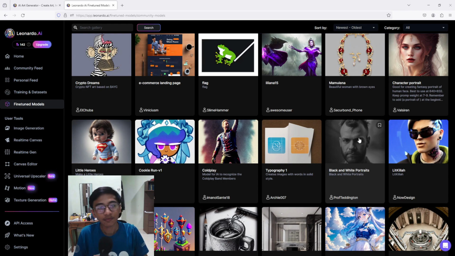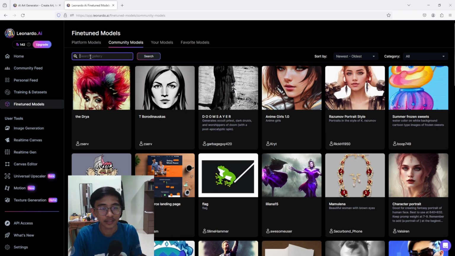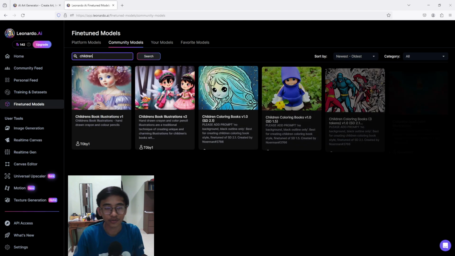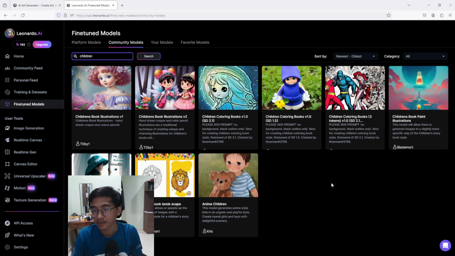Now before we proceed, I would like to tell you that my activity book, my spot the difference book, has a target audience of children. So I want my illustrations to be suitable for a children's book. As an example, let's type in the search gallery, maybe type in children, and we are going to find images suitable for a children's book.